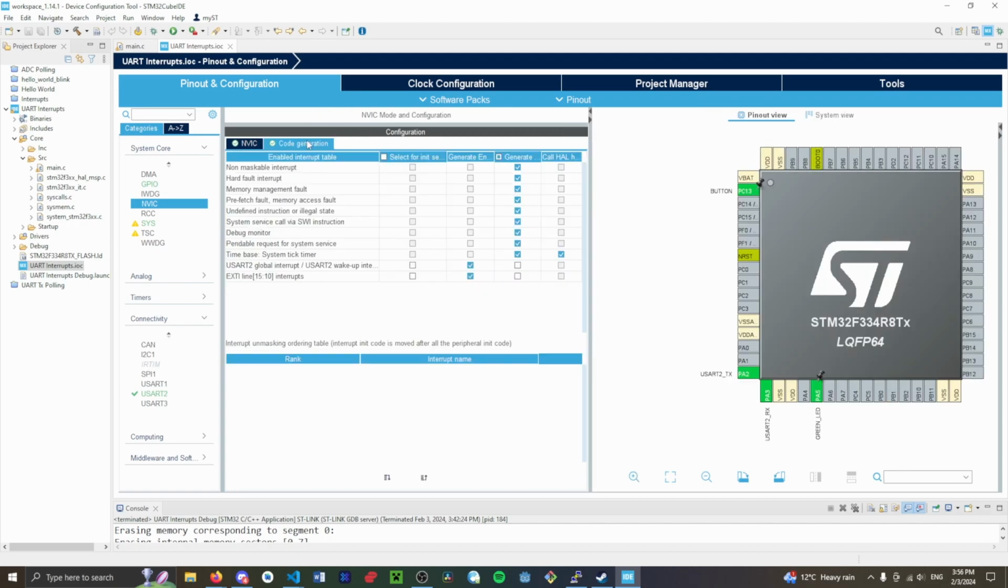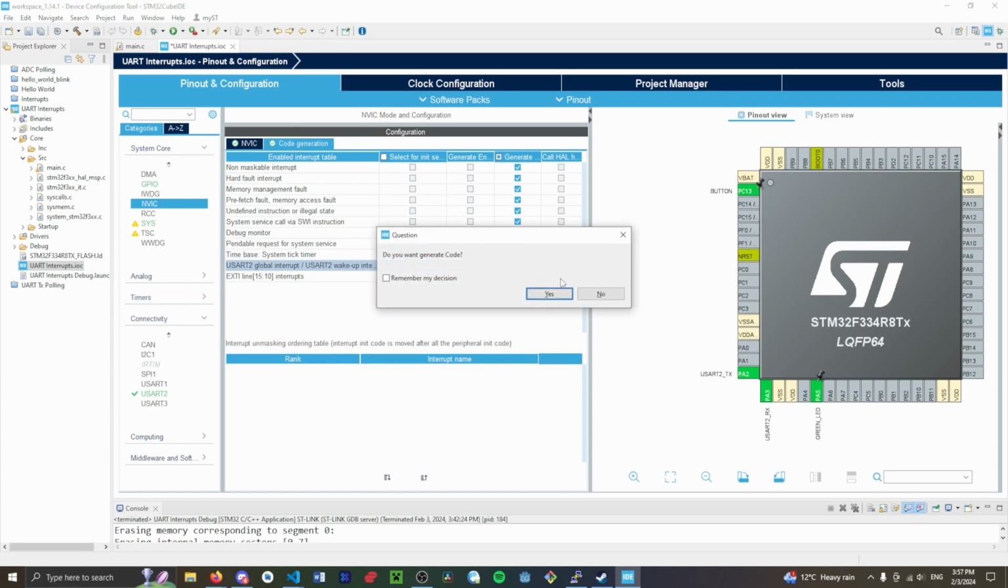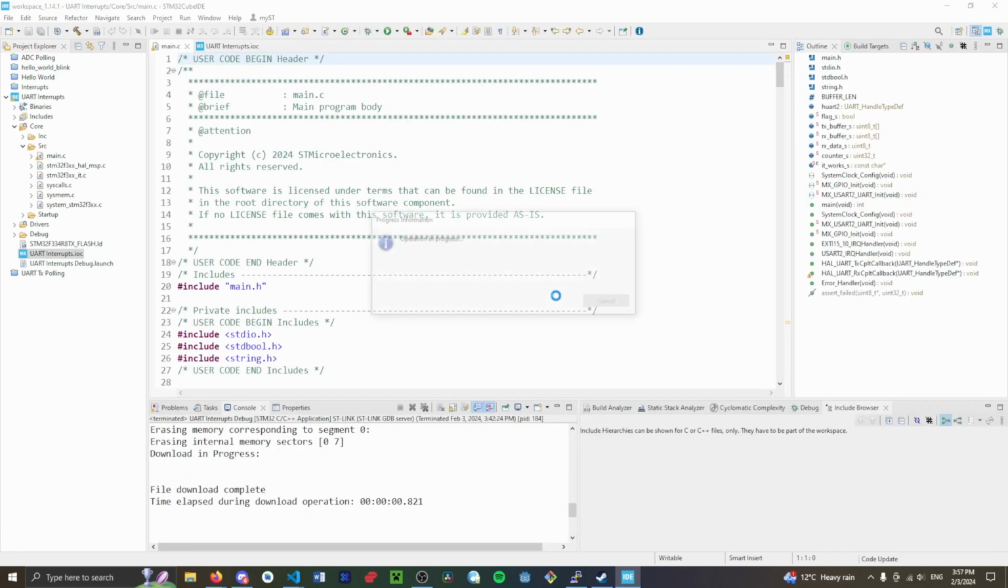And then in code generation, we do need to generate the code, so you need to click this as well. So that and this, and then save it and generate the code. I believe that's everything you should need to do. We might need to go in and disable something again, but one step at a time.